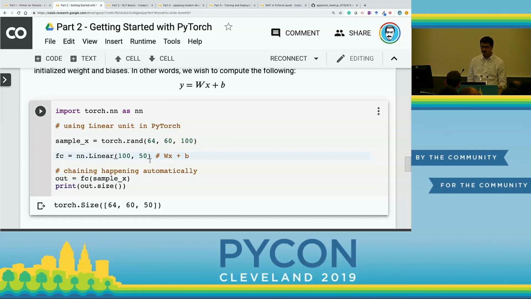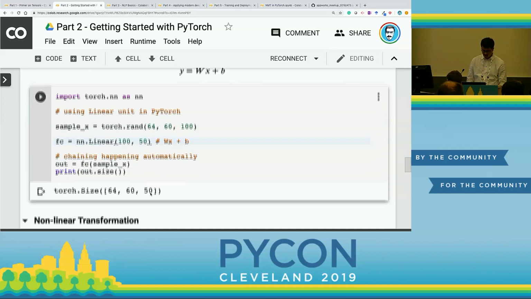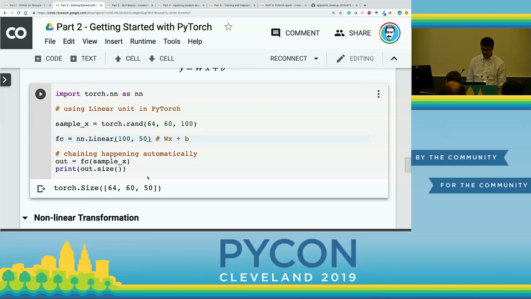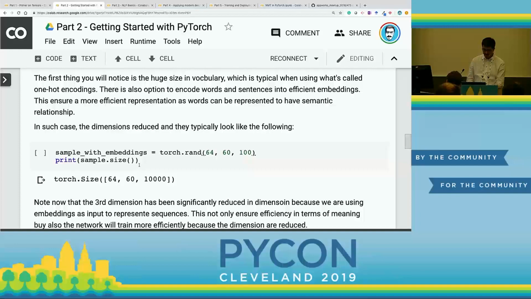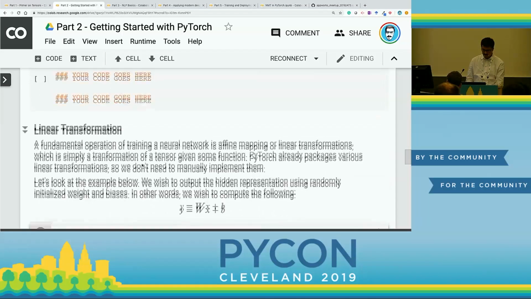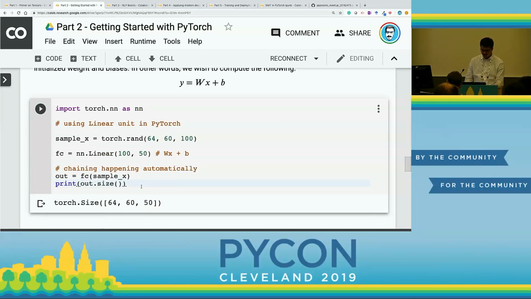It can be any. Can you just print this, sample underscore x? Oh, you want to see it? Yeah. Okay, we had it at the beginning actually. Yeah, we can do that, no problem.